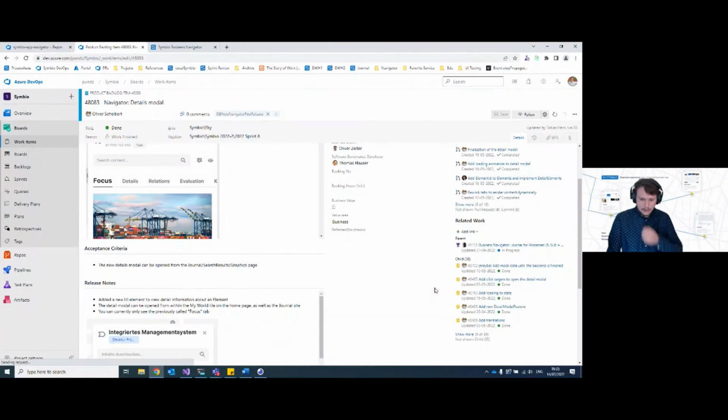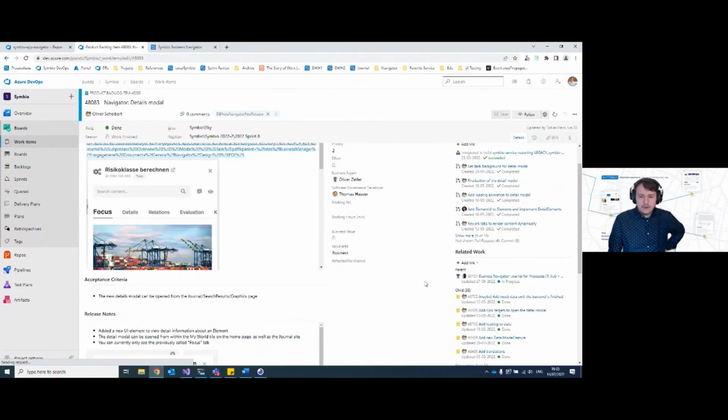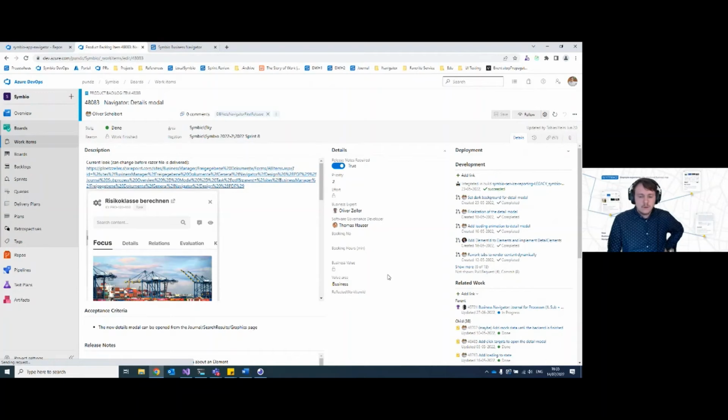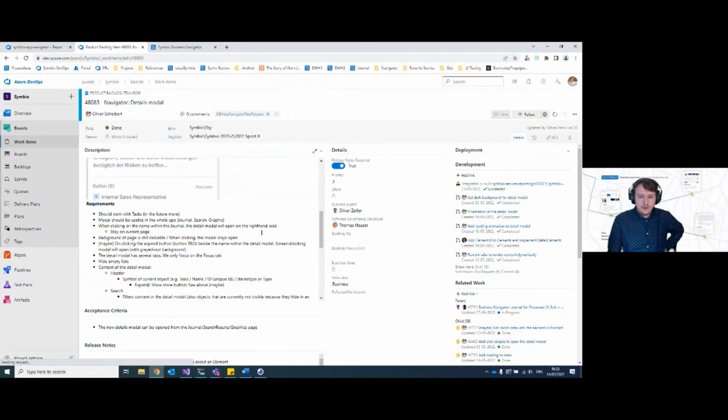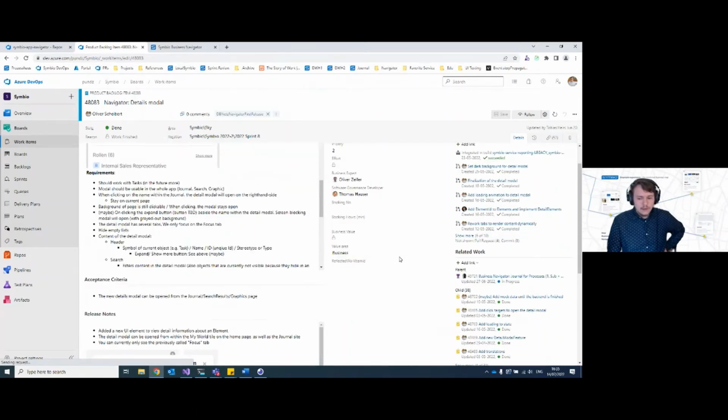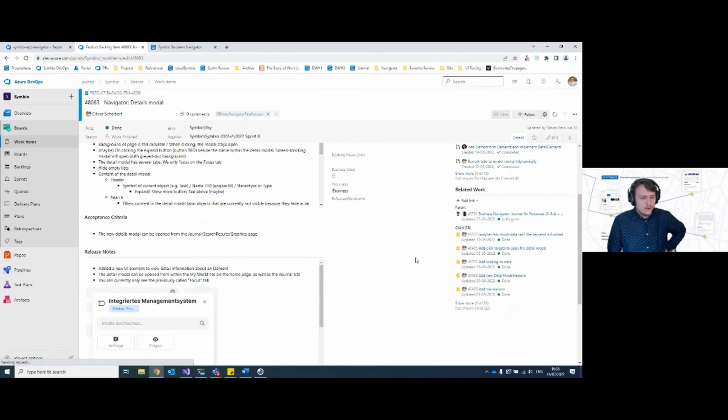Okay, and here we can see how we organize ourselves, have a description, what should happen, what's required of the detail model, what is the acceptance criteria, right? And then we also write the release notes that is then processed by our, I think, support team.